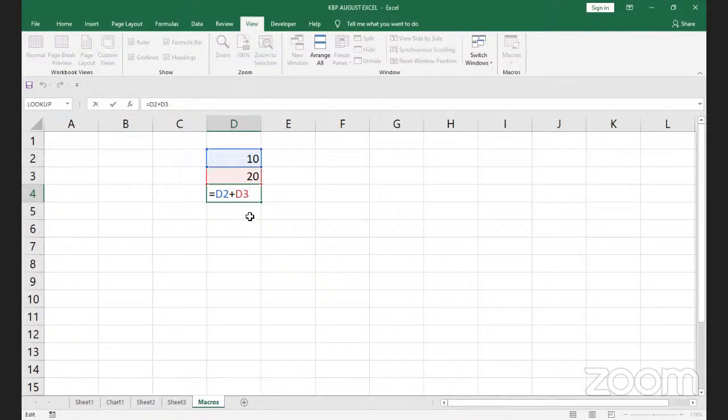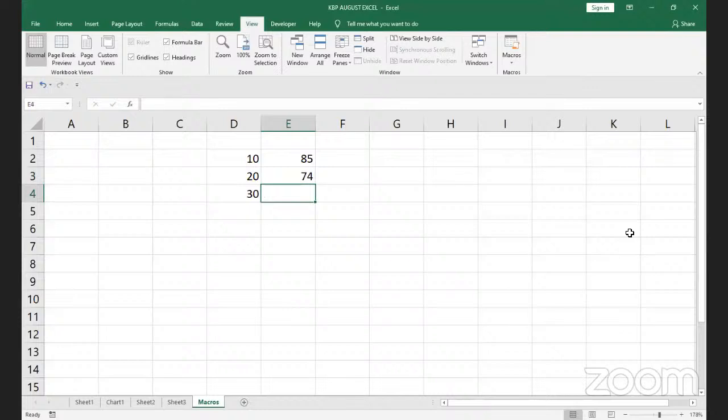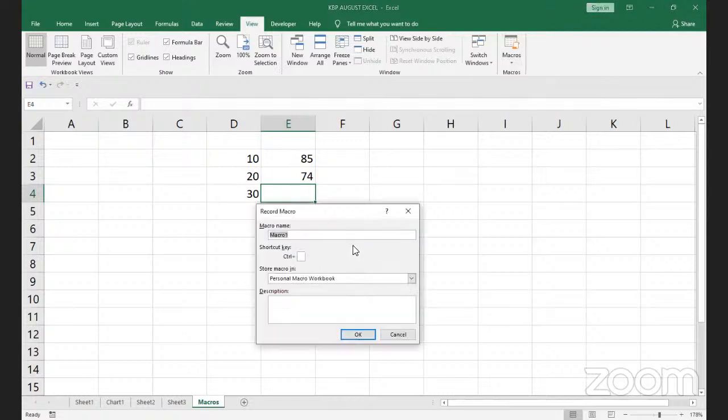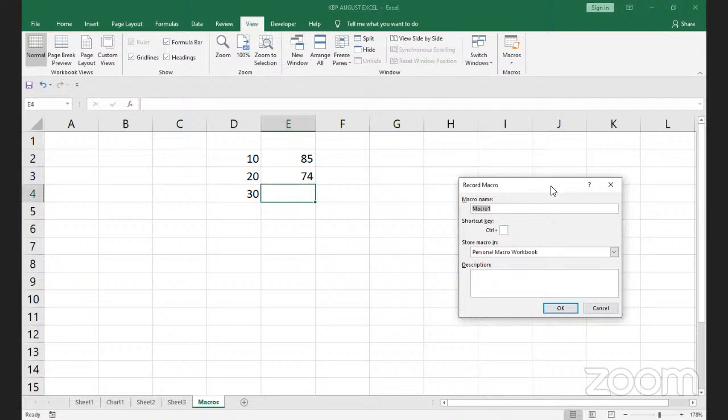If I create the same thing with the help of macros, can I? Yes, I can. For example, I enter 85 and 74, and if I want to set a macro for the addition, I will go to Macro and select Record a Macro. I will give it a name. Any name you can give, but you should not use a reserved word of Excel.